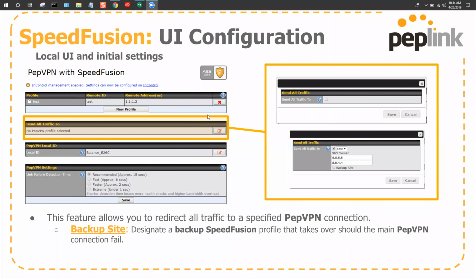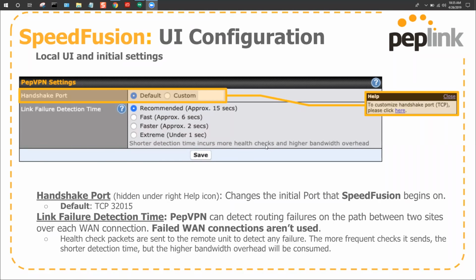And then before we get too deep, much like the disaster recovery option from InControl 2, we do have a backup site option within the UI also. If that main PepVPN or SpeedFusion tunnel drops, you have set up another one to pick it up once things continue up and running. The handshake port is what we are negotiating on initially, and again, that's 32015 TCP. You can change what that port is to whatever you need it to be. You just click on that right help icon to expose it, and then you can designate whatever.